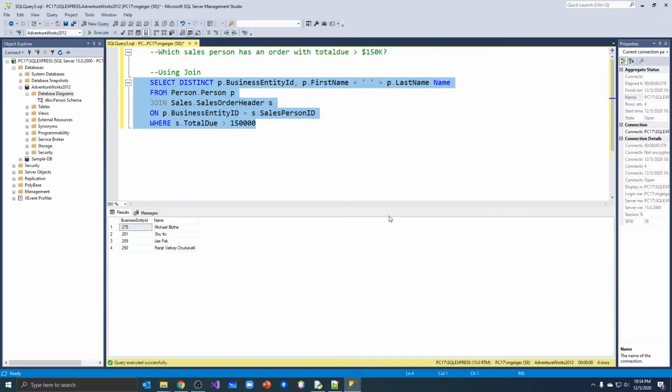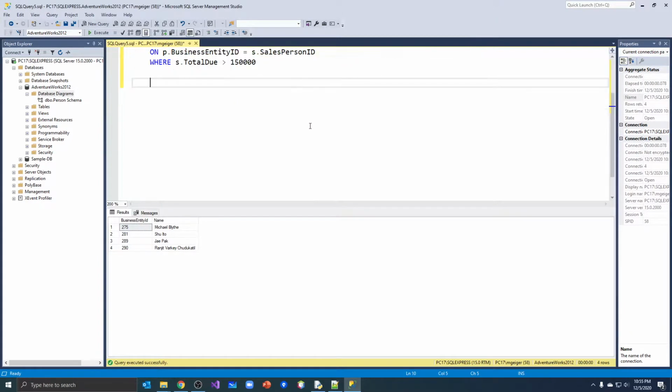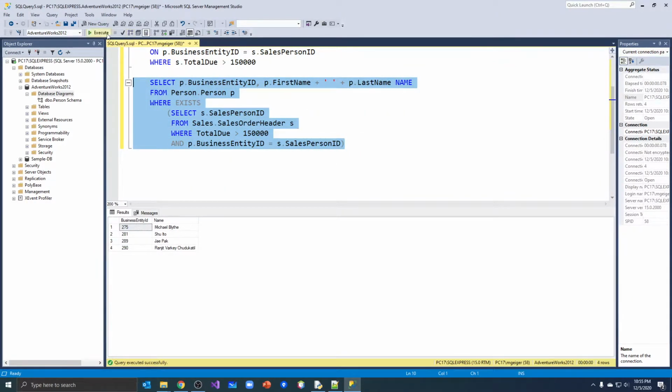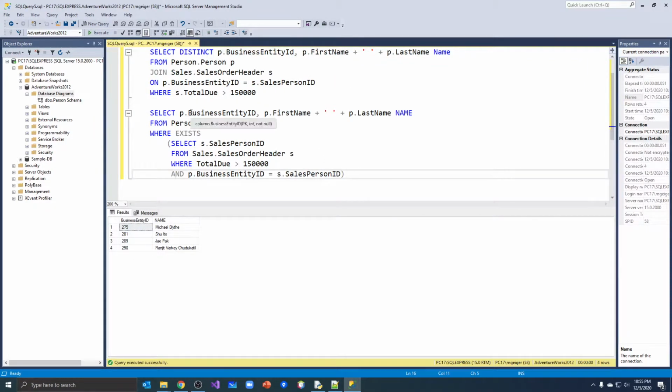Let's look at the same thing using a subquery. I'm going to show you the subquery that does the exact same results. And same results. So let's run it to prove it. There's the original results. Here's the same results using the subquery. What's different? We're still getting the business entity ID, first name and last name, concatenating those together under the word name for the person. We're getting it from the person.person table, and then we're doing this exists.